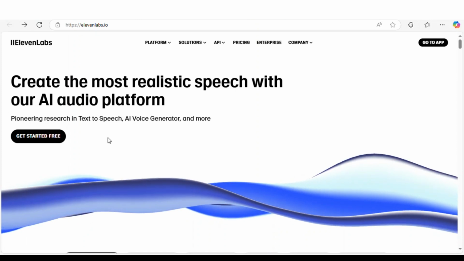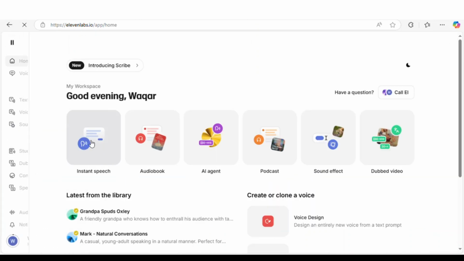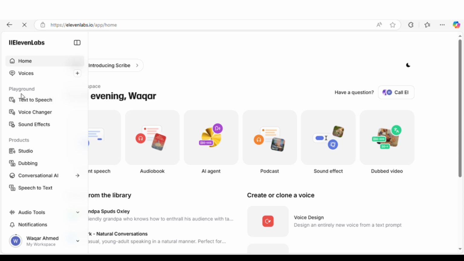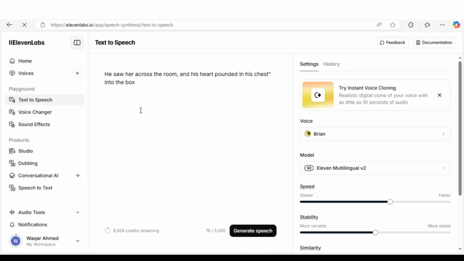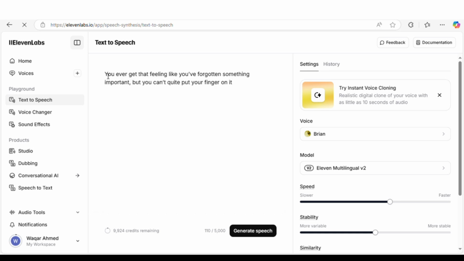Head over to their website and sign up for a free account by entering your email and choosing a password. Once you're logged in, you'll see they give you 10,000 characters a month on the free plan, which works out to about 10 minutes of audio, depending on how fast the voice reads. That's more than enough to make a few solid samples.